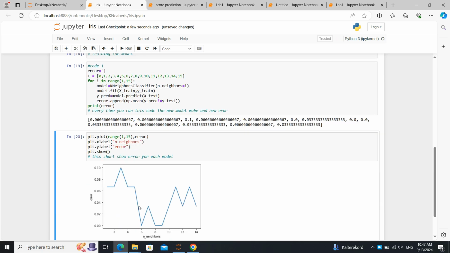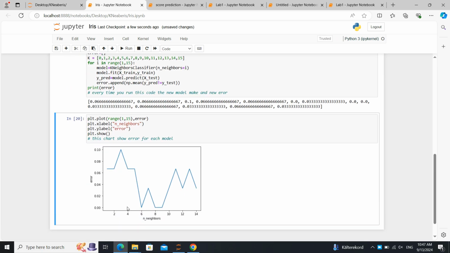Neighbors, error, and done. As you can see, we have the highest error for 3 and the lowest error for 8, 9 and 6. If I can draw a line, I prefer these low errors, they are good. I prefer 6, 8. These are very low errors. This is a good number also, 7. Okay, this is it for this lesson.